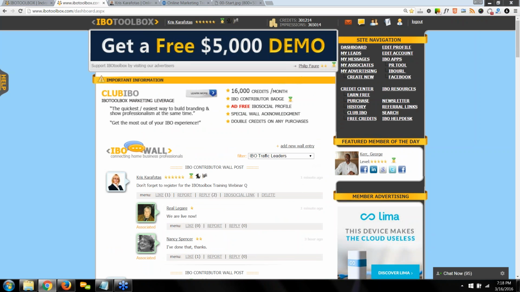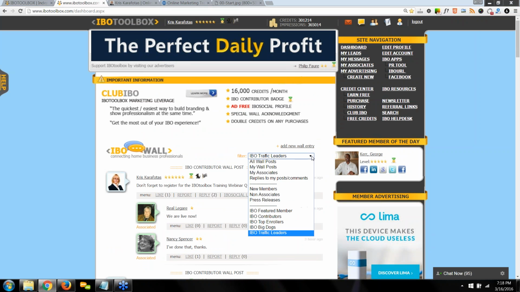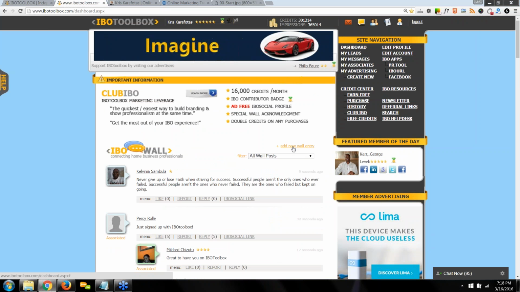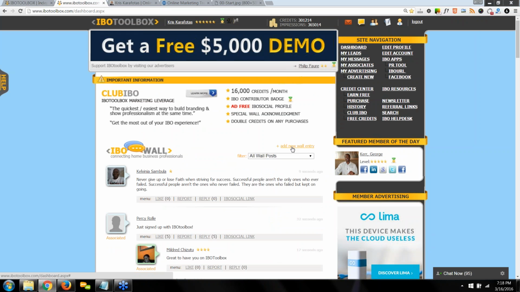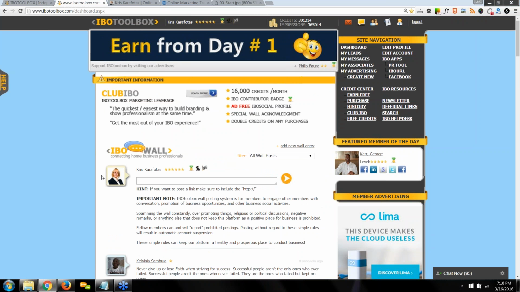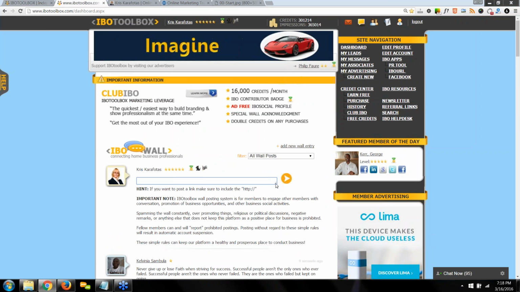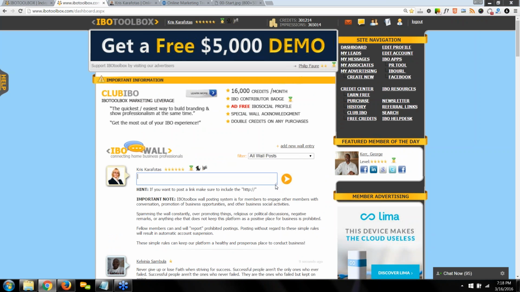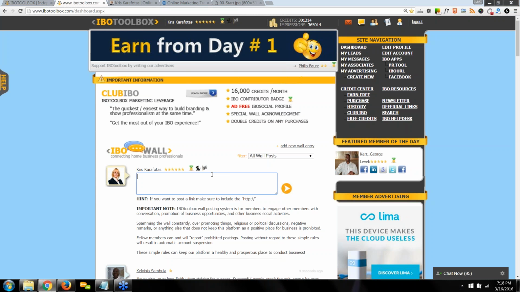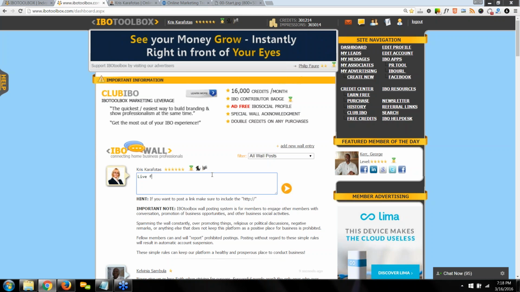All right, so there is the new wall. So let's go back here and I'm going to do all wall posts. To add a new wall entry, you would simply click on this, and once you click on that, there's going to be a box right here. So I'm going to put in something or do a new wall entry. You can actually make this box bigger if you click on the edge here and pull that down.